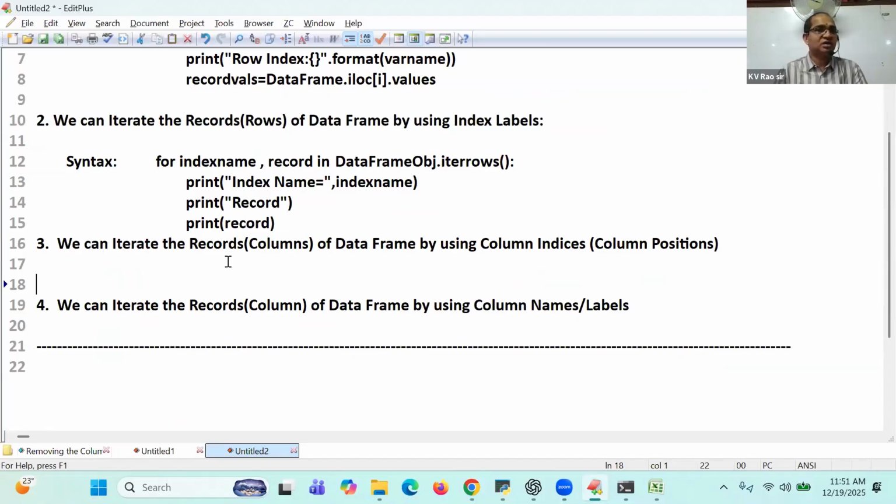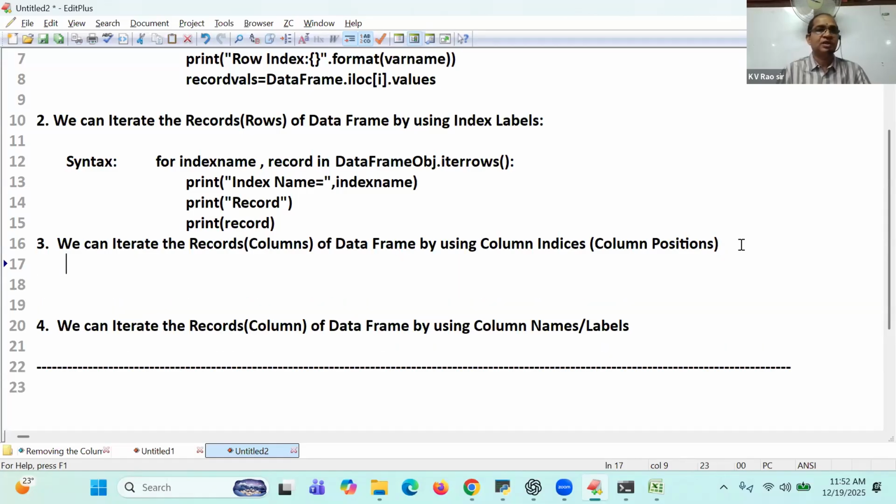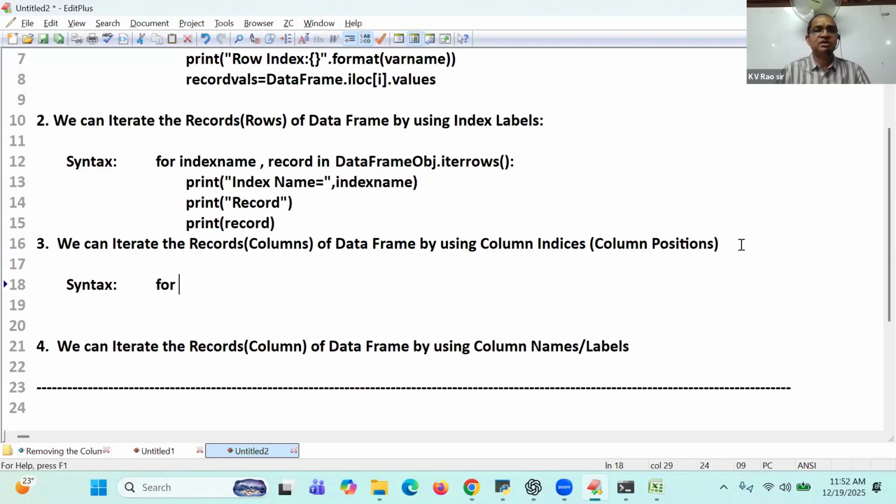Next I want to go for iterating the records, that is the column data of the data frame, by using column indices. How do you get the column indices? Now I'm going to take the column indices. Anybody can answer it? For 75% of the students, it is a cock and bull story. But for others, if anybody is understanding, you can follow it. Come on. For i in range of 0, comma, data frame object dot shape of 1.